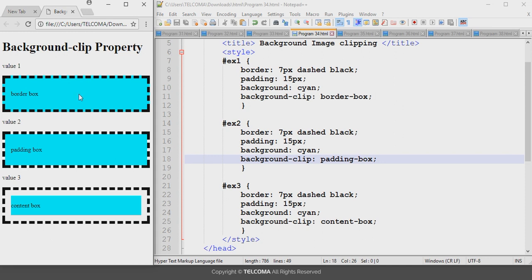So this is how it is displayed in the browser. If we select the border-box or the padding-box, it will cover the padding edge of the web browser, whereas in ID selector 3 for the content-box, it will only cover the content edges. So this is about the background-clip property.